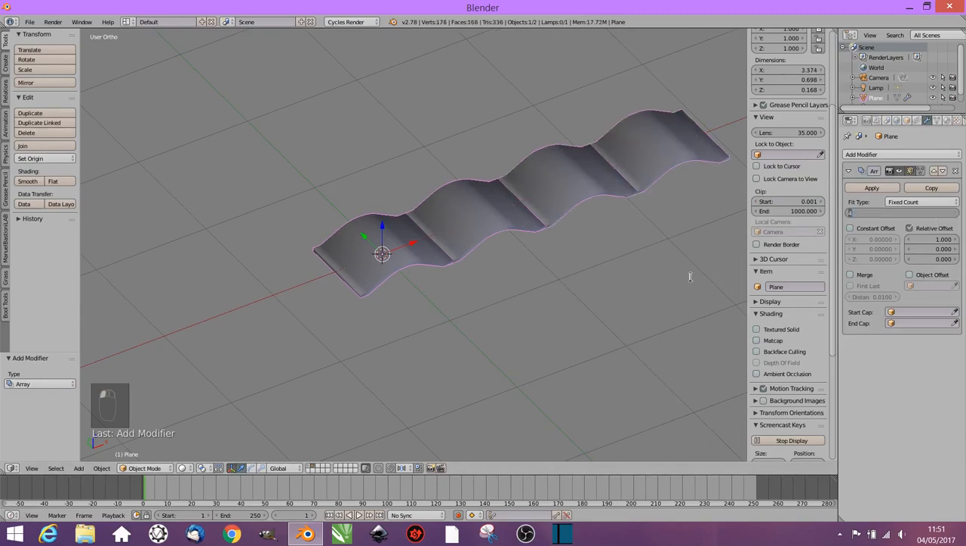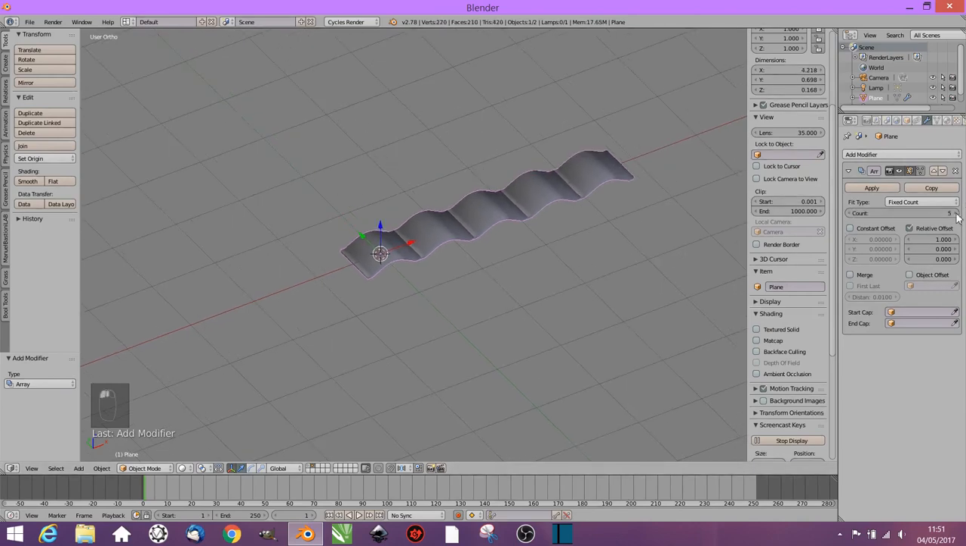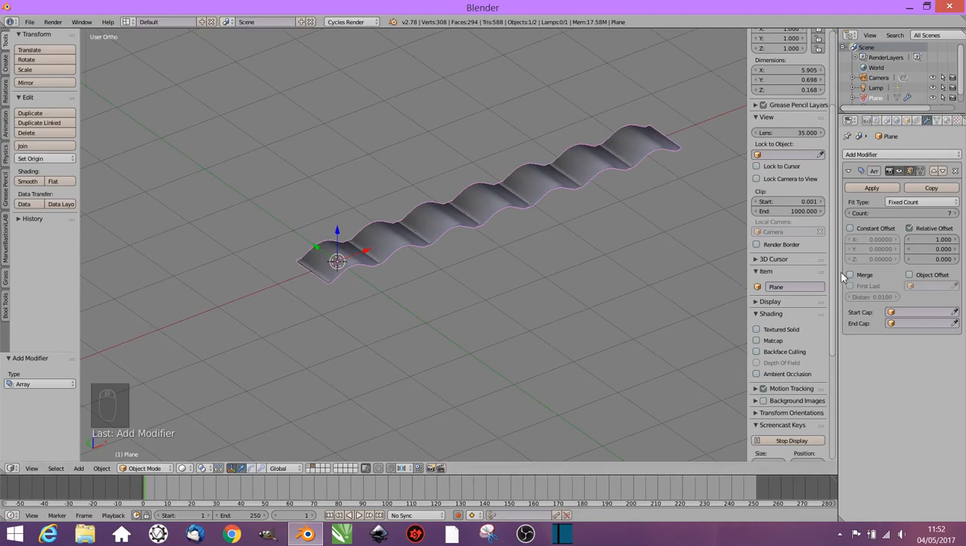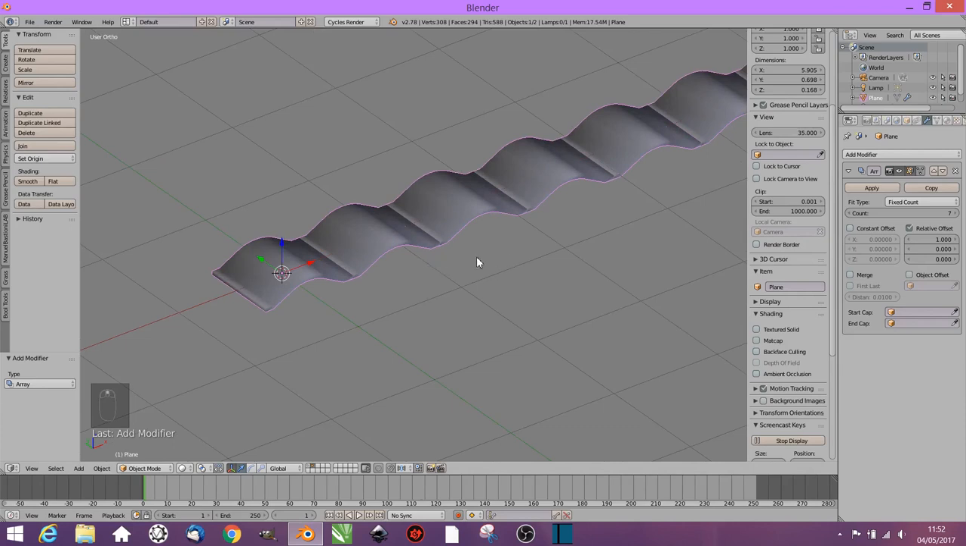Count, let's do 7. Okay, now we've got the relative offset 1, that's the X, the Y, and the Z. So we've got Y, you increase or decrease this, you can change how they overlap. Obviously, we want it at 1. Obviously, it depends on the style and shape of your tile. You can have them overlapping if that's what you want, but we're just going to do this simply.